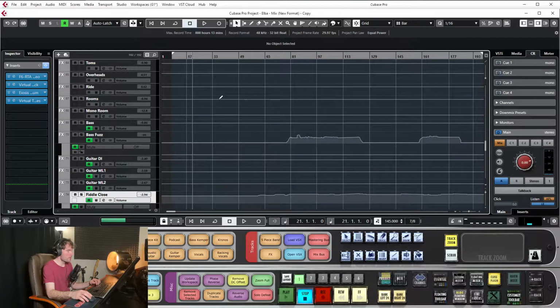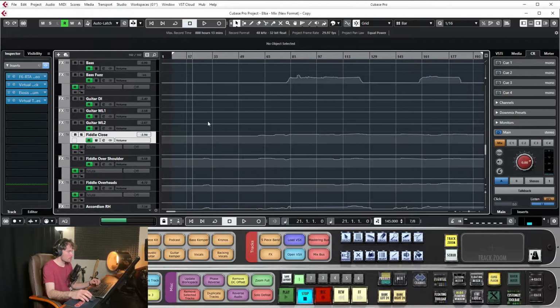So automation, just to quickly explain, is a way that you can change the settings on your digital audio workstation, your DAW, like Cubase or Pro Tools. It's a way of changing settings whilst the song is playing, automatically. So it's like recording moves.